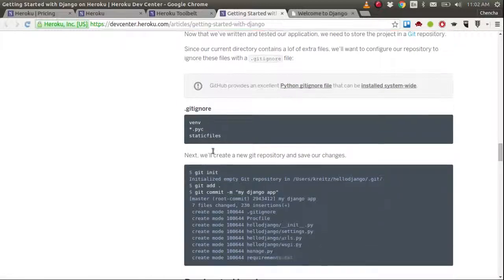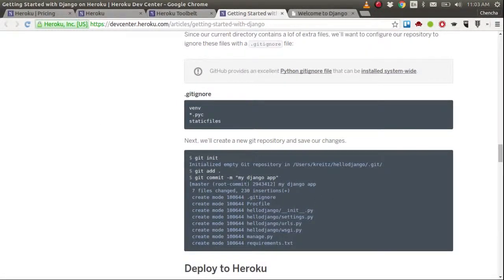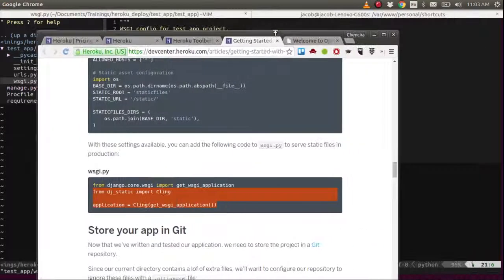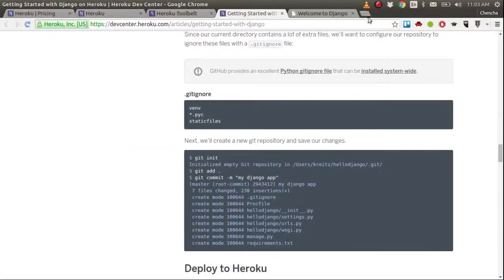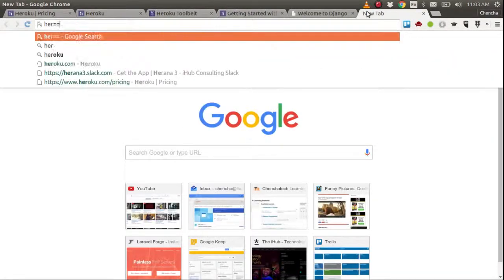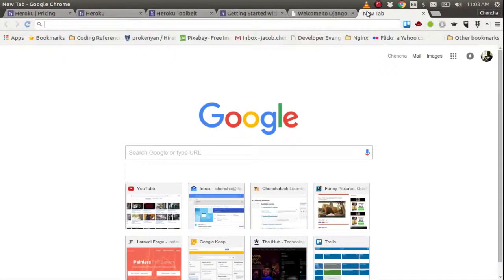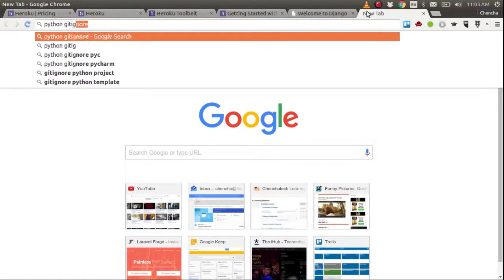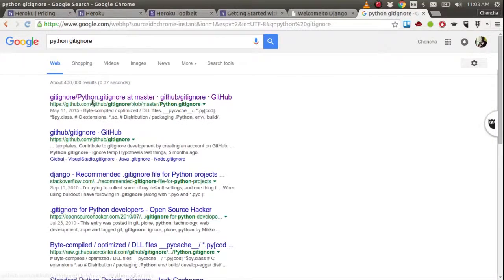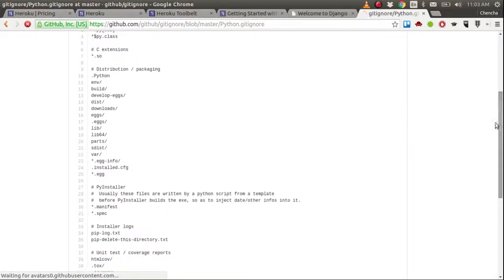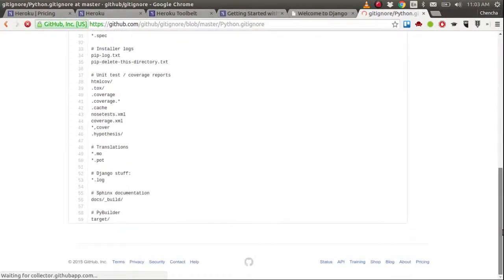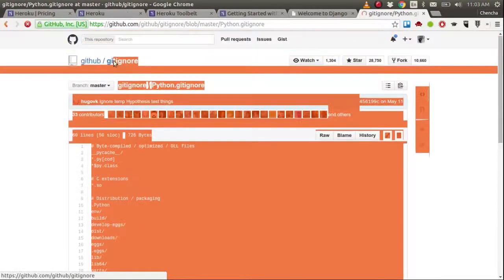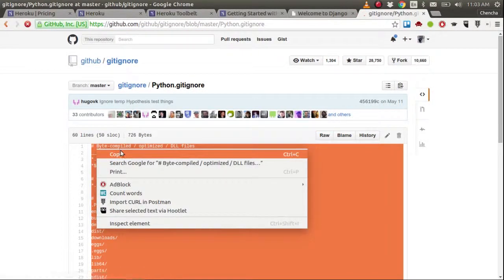Right, so we need to ignore some files which are not needed. Instead of using this, I think we can just use what is on Git. So just look for a Python gitignore, an easier way than copying that entire URL. So I look into that, we come right here, get all this content, right? All this content, just copy it.